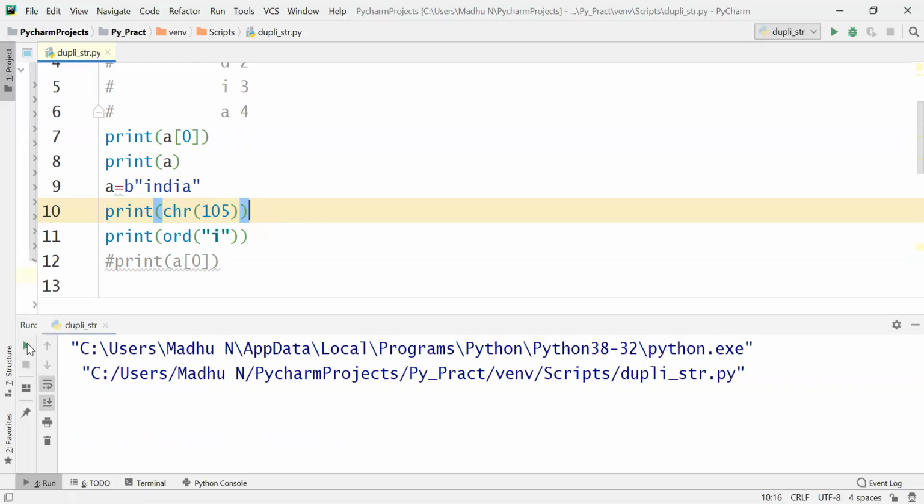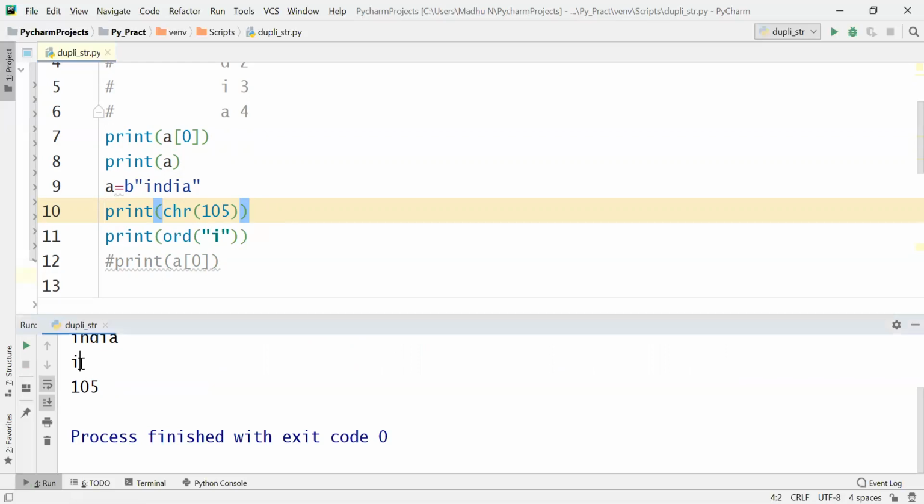Now it will give you i. See here, chr of 105 is i. ord of i is 105. Okay, did you understand the difference between the chr and ord functions?